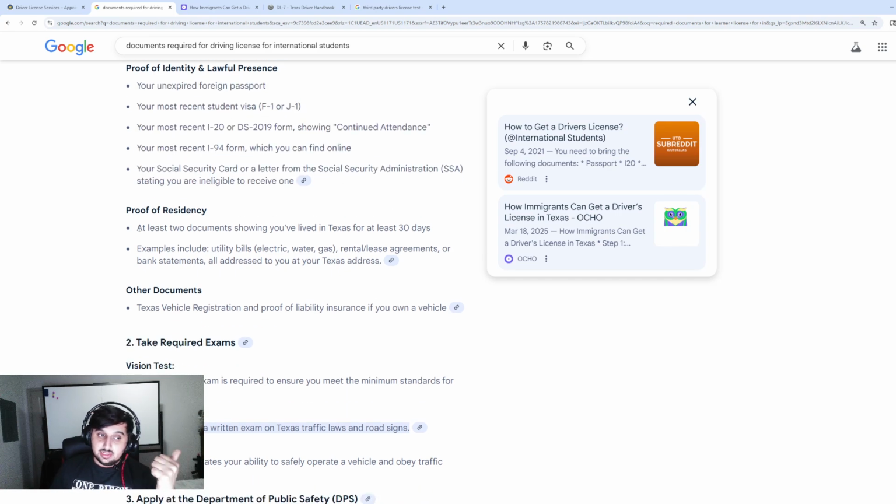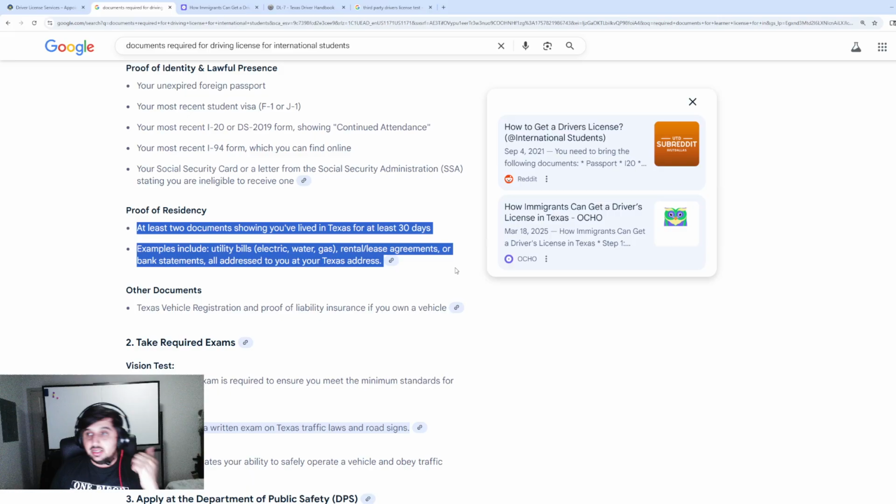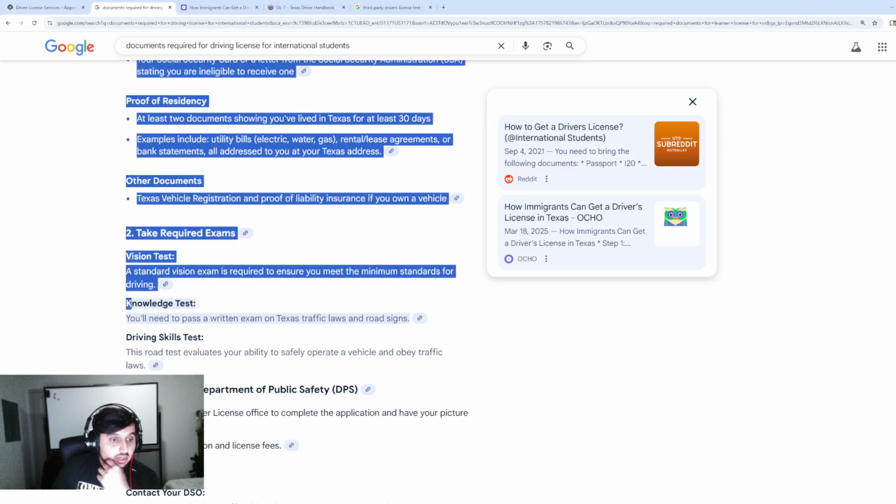Proof of residency. So if you're already staying in Texas, you need to take an electricity bill or credit card bill or bank statements with the address that you are living at. That's where you're going to get your driver's license delivered at the end of the process. That's the thing. And then we have the knowledge test.